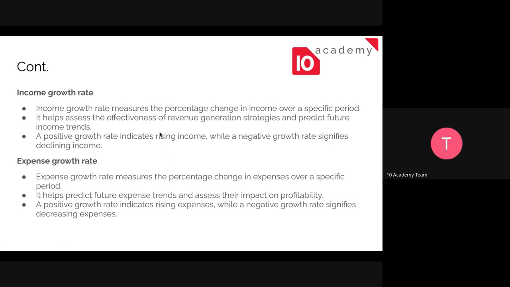Expense growth rate is the same as the income growth rate: it measures the percentage change in expenses over a specific period. Again, it helps us predict future expense trends and assess their impact on profitability. If we have a positive growth rate, it indicates rising expenses, while a negative growth rate signifies decreasing expenses.